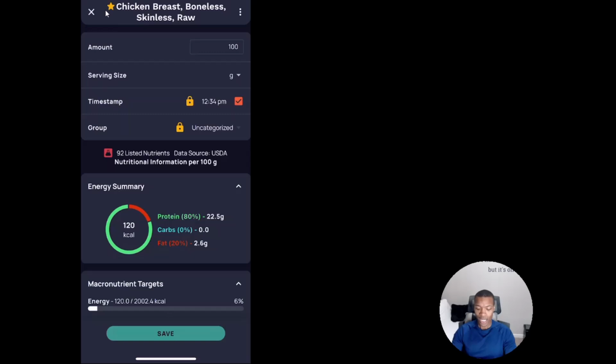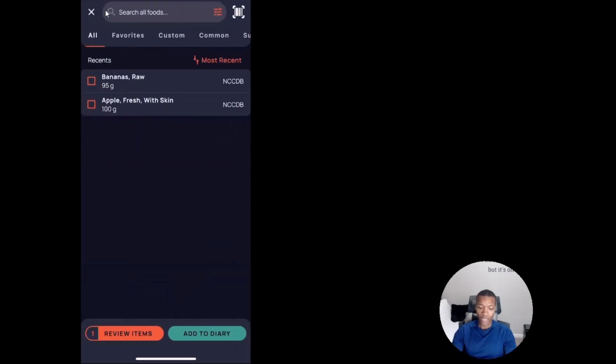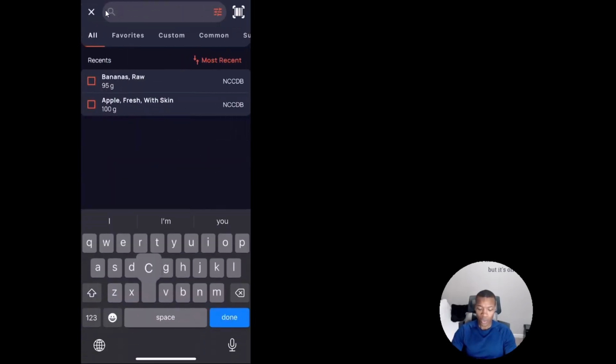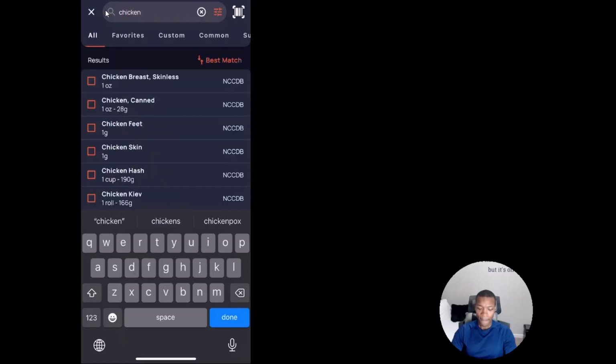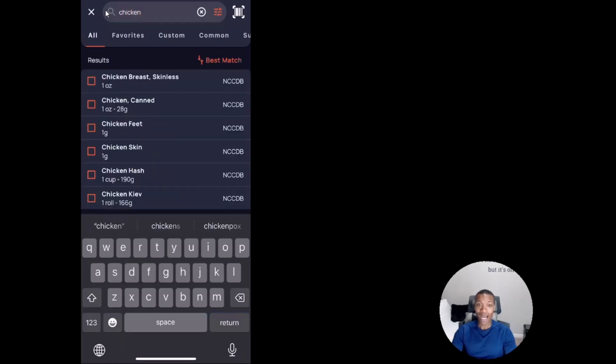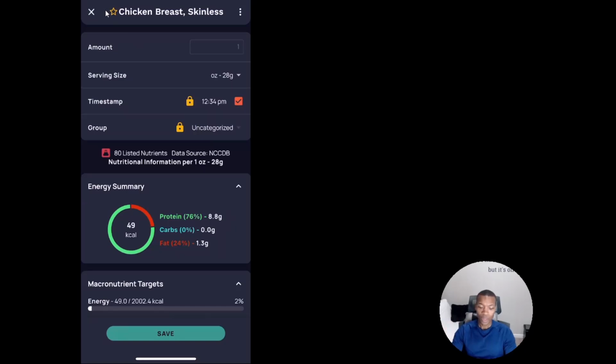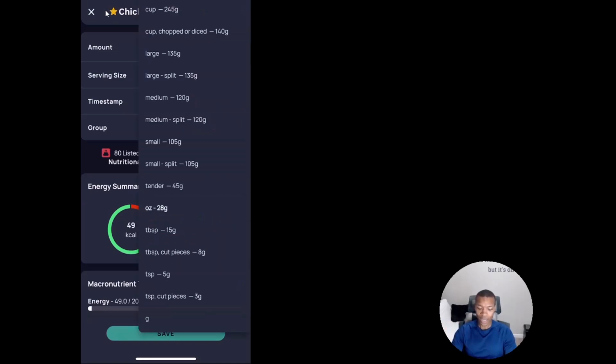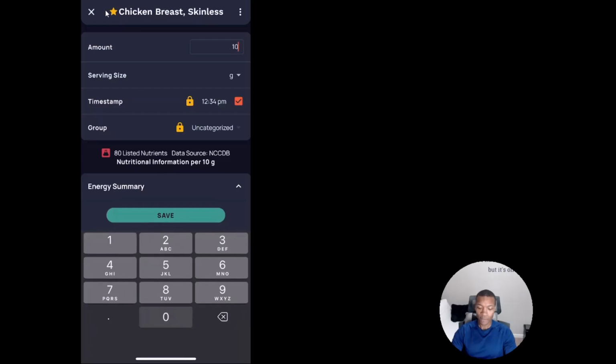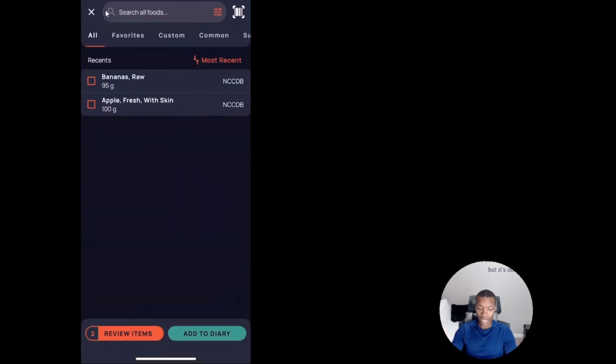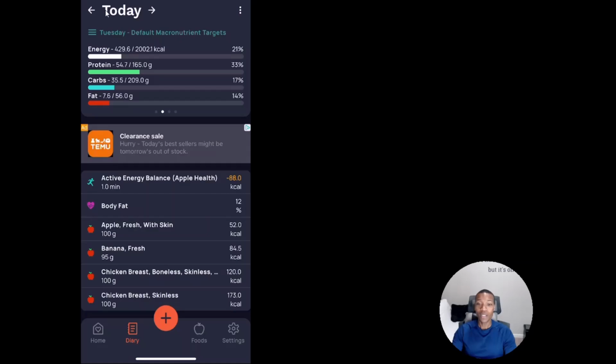So I'm going to hit save, and then again just as a comparison, let's go to just chicken breast skinless, the one that is not the raw one. And we're going to select again 100 grams and then add that to the diary, and there's the difference right there. All right, so this version is 100 grams that is raw, so you weighed it raw and then you cooked it. That's how many calories you're going to get.